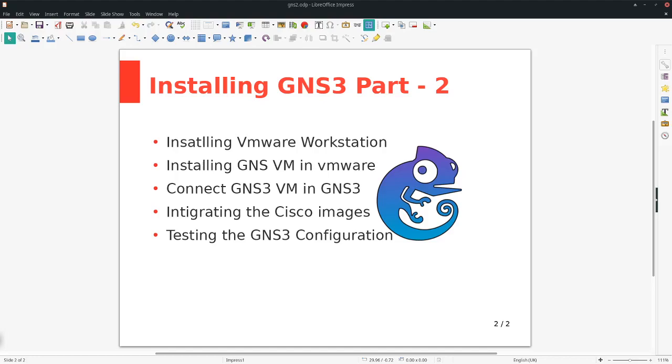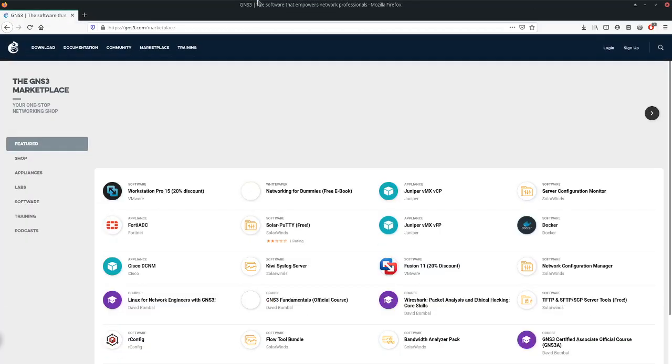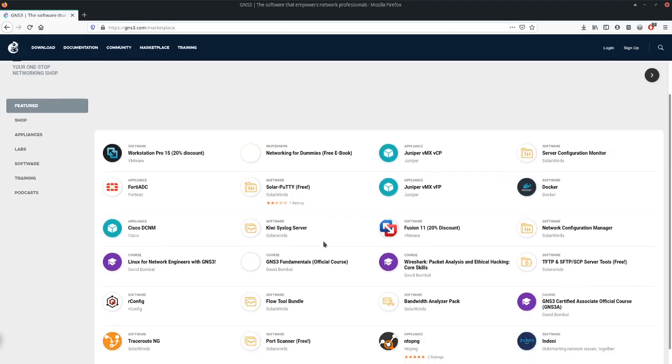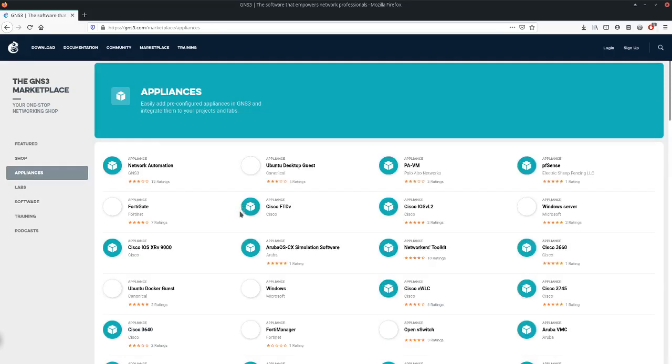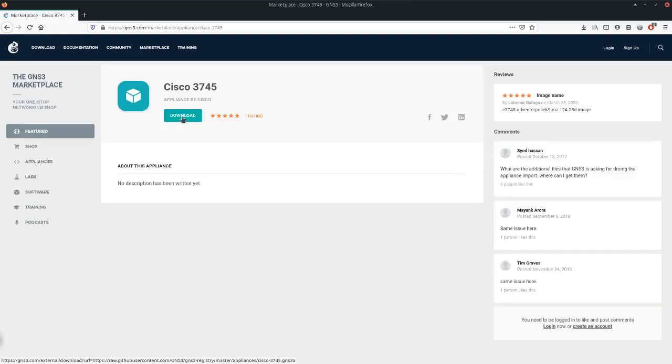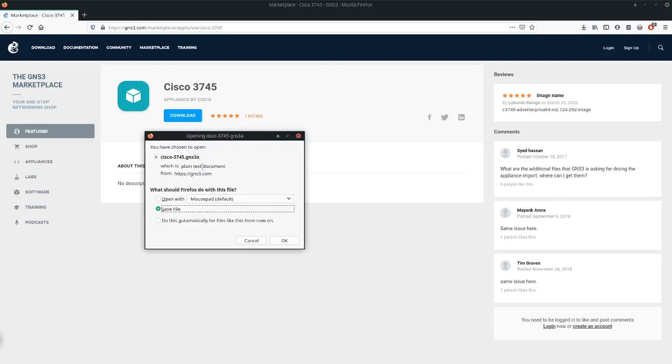Okay. Now some people put some comments and some people send me messages, saying that they do not find any templates. If you want to install any templates onto your GNS3, go to here, like Cisco 3745, and download. It will download in .gns3a format, Cisco 3745.gns3a. Then save it on your desktop or wherever, the download folder.